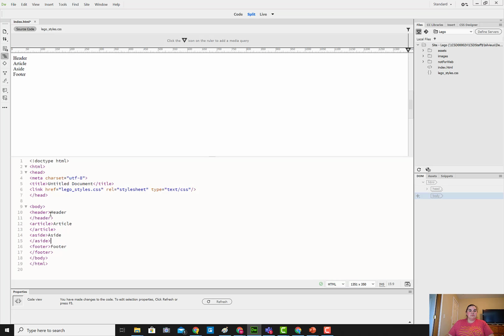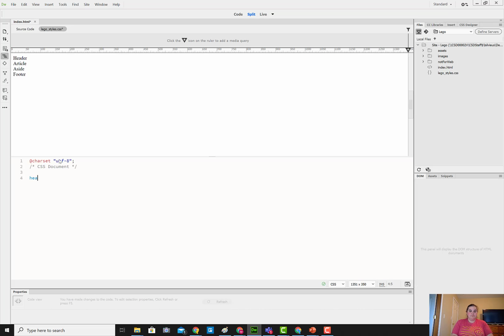The other thing I'm going to do is call upon these inside my CSS. So I'm going to go up to my CSS up here, and I'm going to call upon my header and open up my brackets. I'm going to do the same thing for article, aside, and my footer. And note that I'm creating space in between and I'm not capitalizing anything because I want to stay consistent and in lowercase form. So now I've got these here.